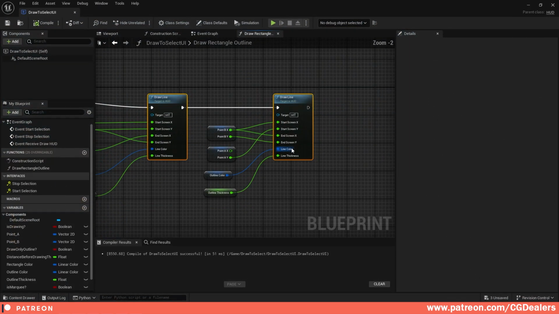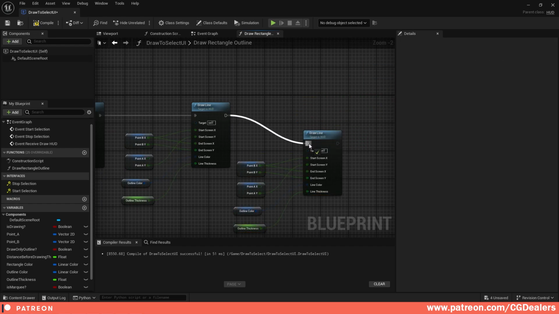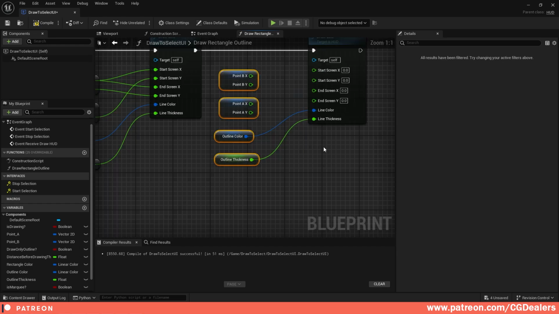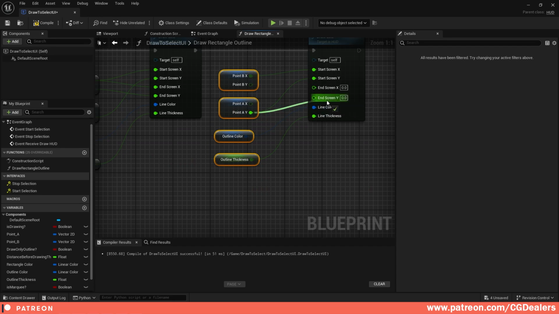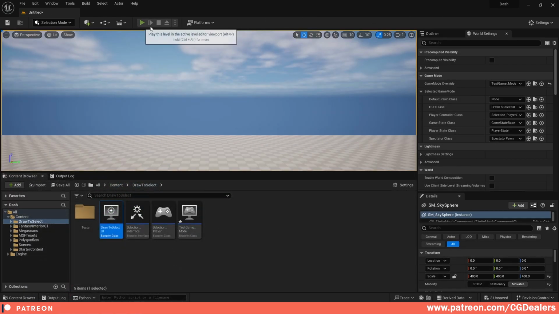So let's create one more, copy and paste this one, and let's close the loop. I'm gonna connect it over here, and let's connect the final one. The B will go to the start screen X, then the point AY will go to the start screen Y. Then again, the point AY will go to my end screen Y. And finally, my point AX will go to my end screen X. And let's test this out.